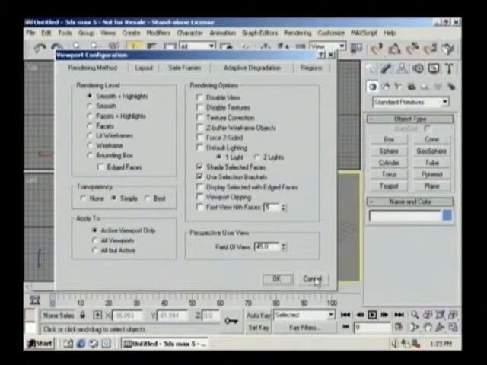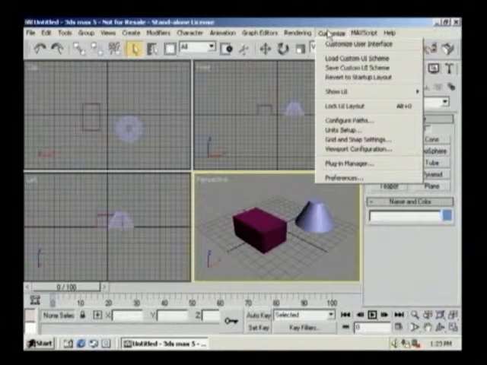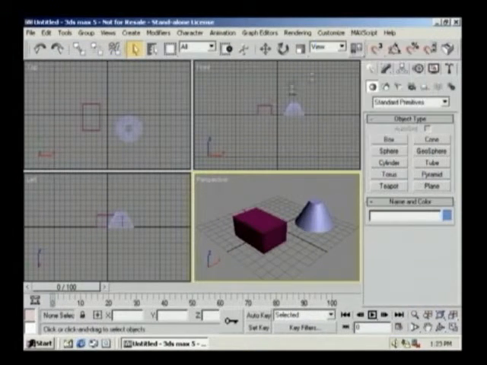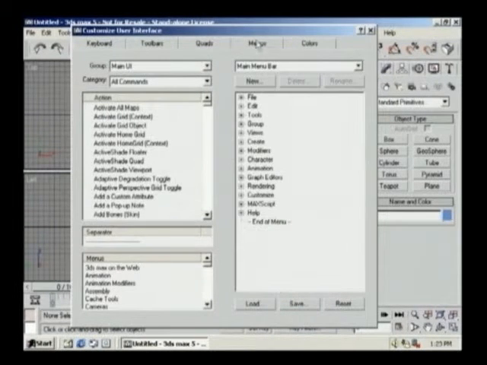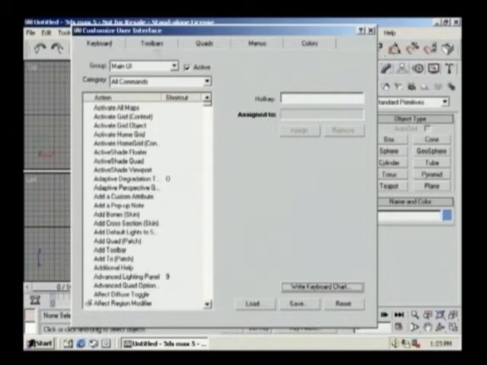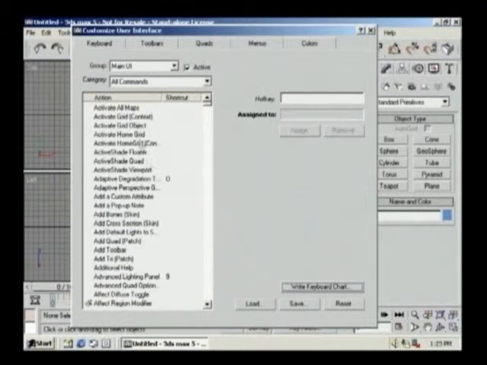You also have a lot of control over the interface by going to the Customize drop-down menu along the top, and your first option you're going to see is the Customize User Interface. In this dialog box, I can customize everything from my keyboard shortcuts, the toolbars, the quad menus, the menus themselves, the colors of everything in my interface. You have all the control you can possibly ever want. You can then save just the keyboard shortcuts if you wanted, or your customized toolbars, or the quads or the menus or the color schemes that you created and load them later.